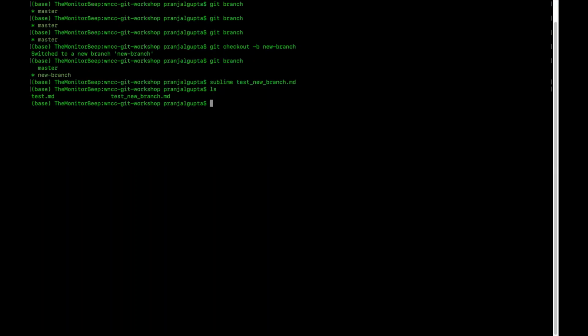Okay, now let us say I wanted to merge these two branches. Test new branch is my new file, and this is working perfectly. So I want to merge this particular branch with my older branch, or with my master branch. For merging, I'll have to switch back to the master branch. So let's say I want to merge the new branch with my master branch. I should be on the master branch, and then I'll type in the command for merging.